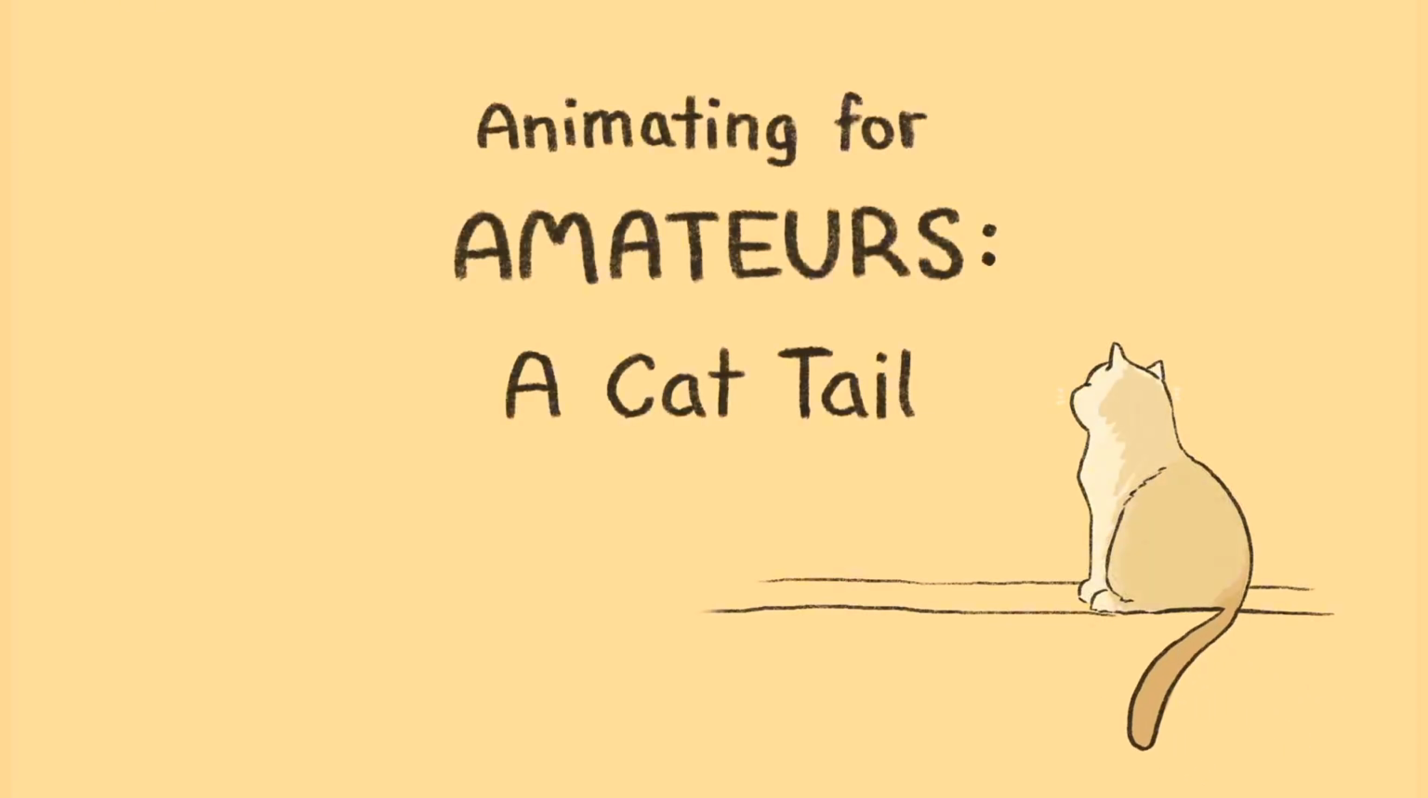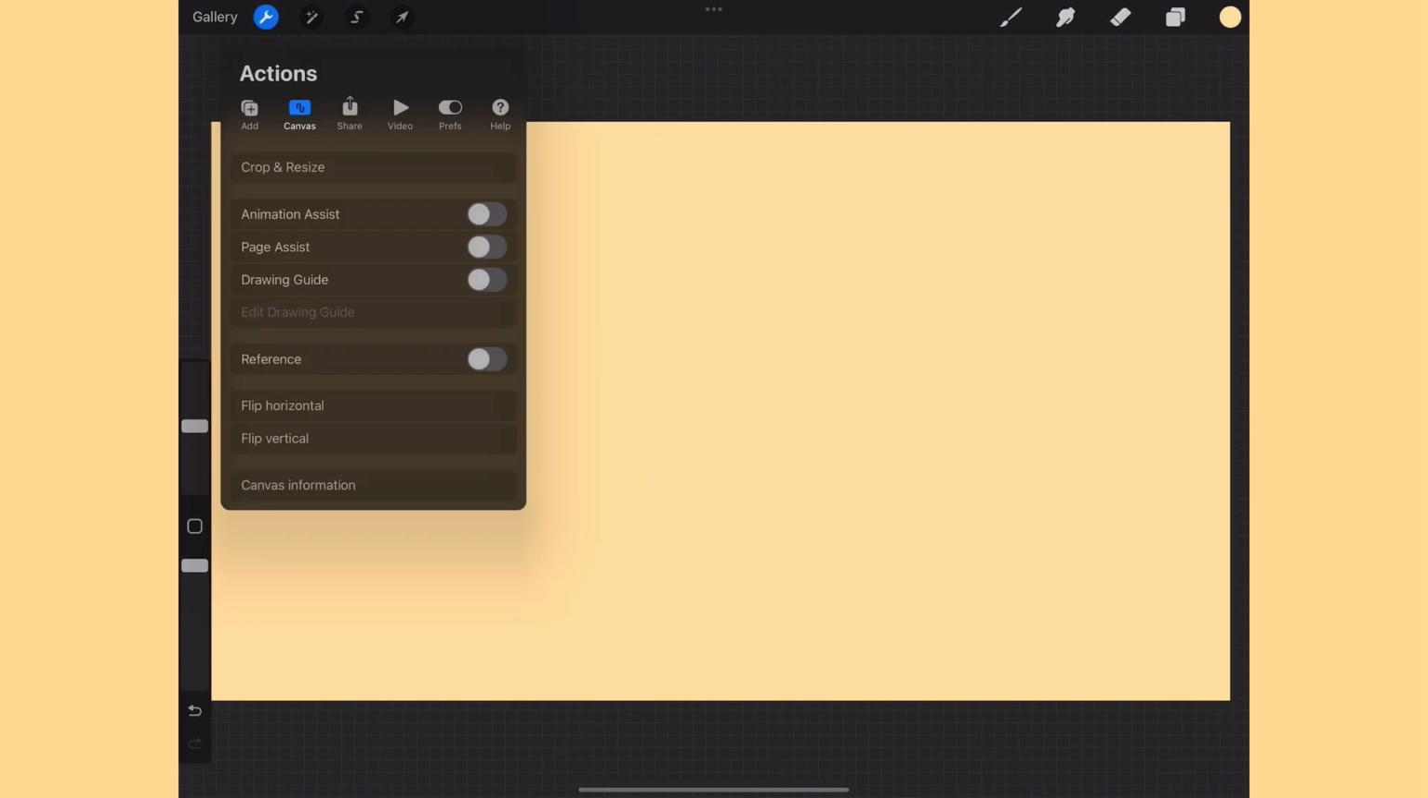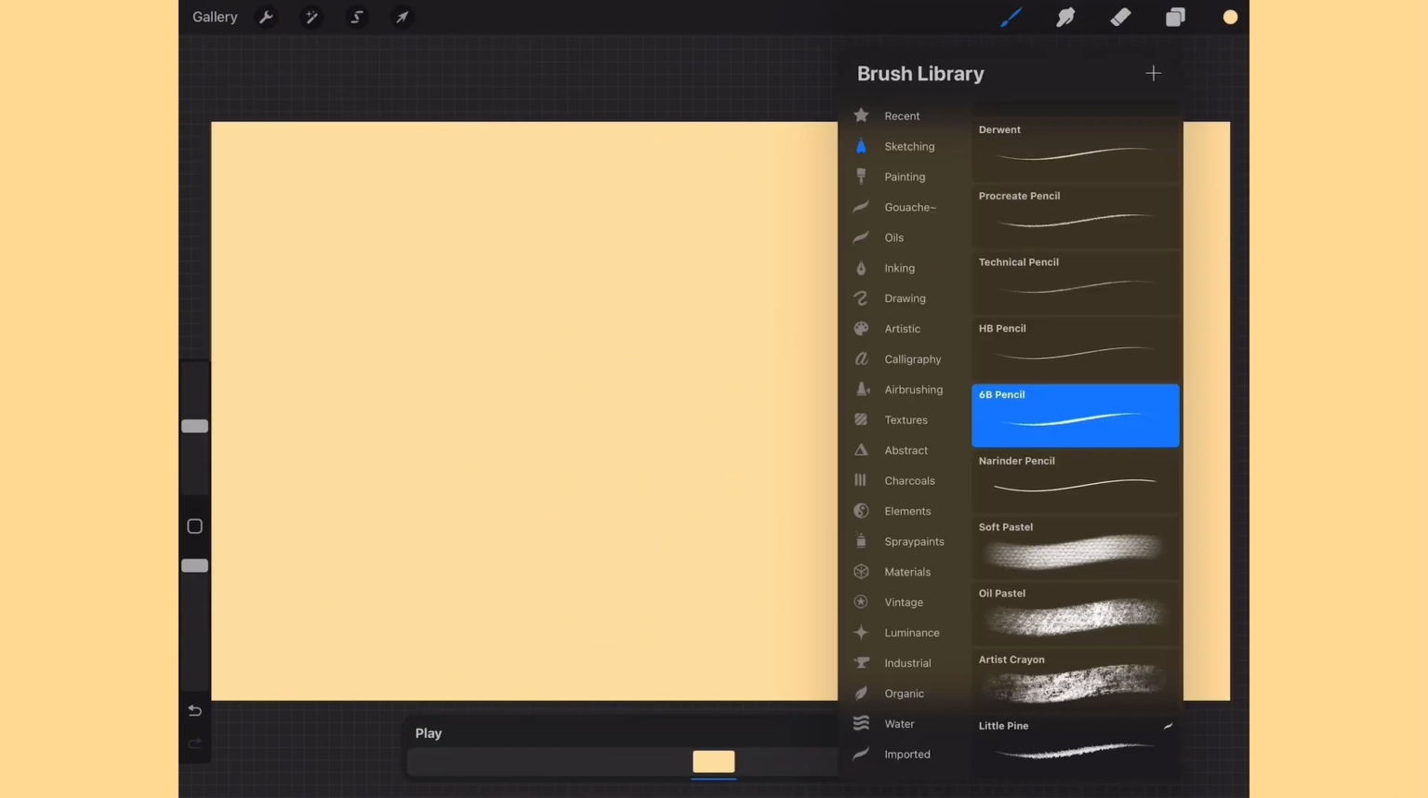Storyteller friends! Today we're going to learn to do a very simple animation of a cat tail swooshing. Before we begin, you'll want to make sure you have prepared your canvas so that it is ready for animations. So make sure you turn on Animation Assist via the tool icon and let's start drawing.